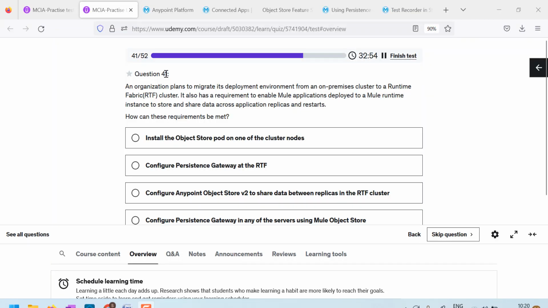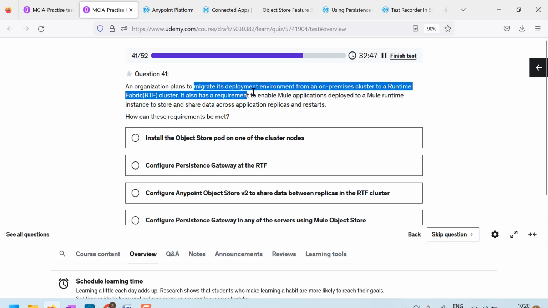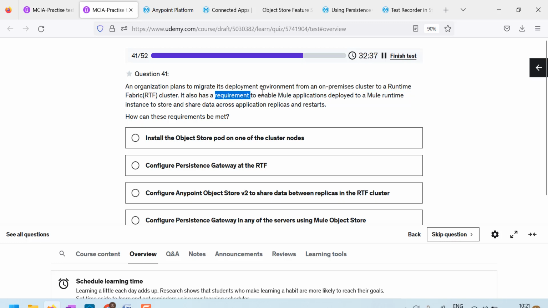Welcome back. Let us see question number 41. An organization plans to migrate its deployment environment from on-premise cluster to a runtime fabric cluster. It also has a requirement to enable Mule applications deployed to Mule runtime instance to store and share data across application replicas and restarts. How can these requirements be met?